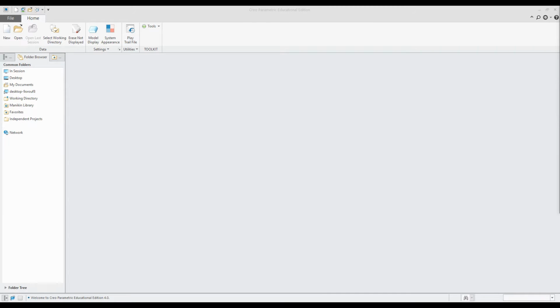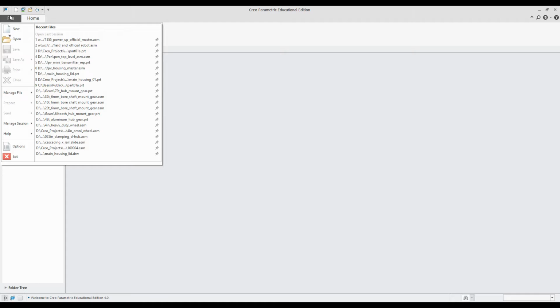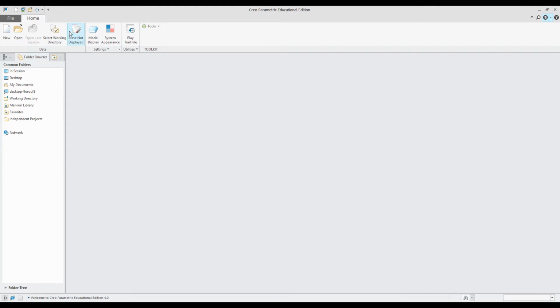This is what Creo will look like when you open it. White background, white ribbon. Basically everything is a nice bright color. And staring at this white screen for extended periods of time can put a lot of strain on your eyes. So let's see what we can do about that. First of all, you should know that this is called the ribbon.